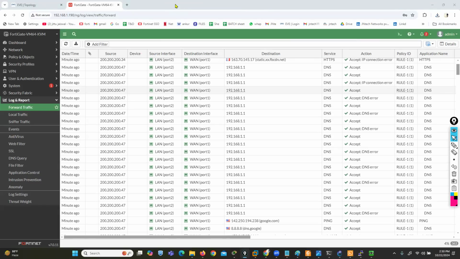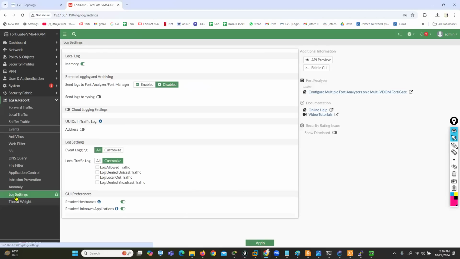These logs are available in this local database. In case you want to send all these logs to a syslog server or SNMP server, then yes, you can go to log setting. Here is the option, local logs. We have a memory option. By default, memory is available. It means we are storing all the logs in this centralized database.